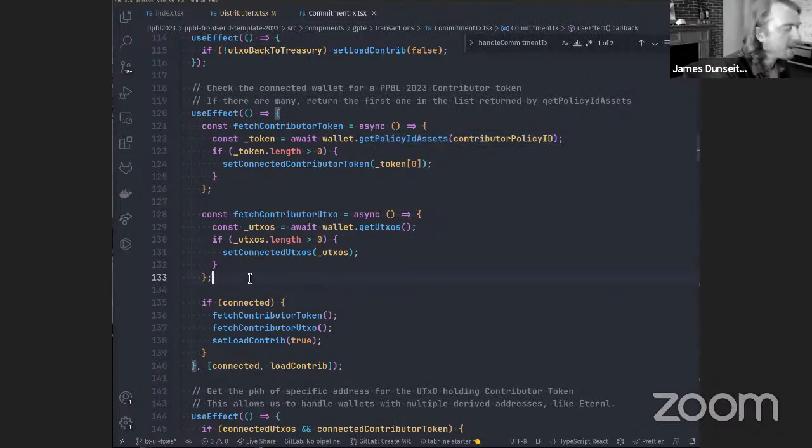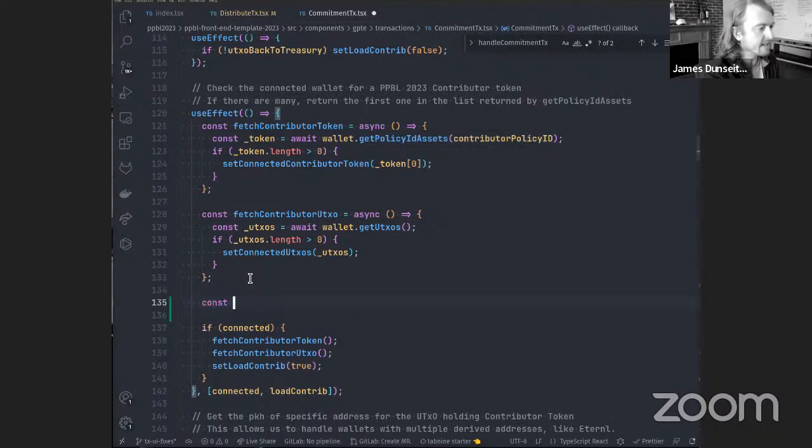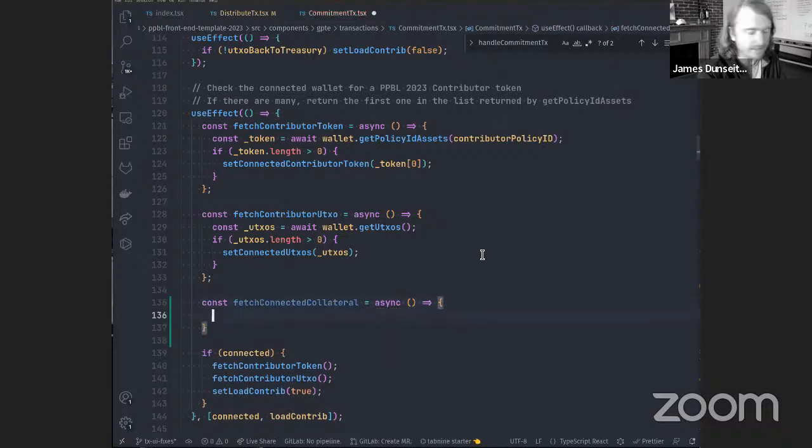Let's just make one more that says fetchConnectedCollateral. That's an arbitrary name. I'm choosing that name right now to describe what I'm trying to accomplish. And it's going to follow the same format as these other ones. It's going to be an async function. The syntax looks like this. You'll get used to it.